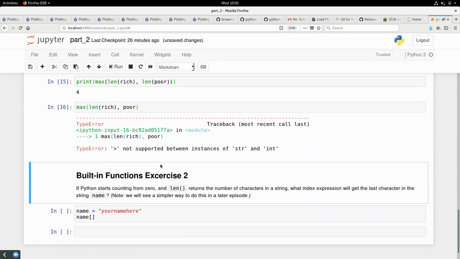And now second exercise. So we've seen that indexing starts at 0, that length returns the number of characters in a string. And now figure out the expression to get the last character in a string called name. But name could be my name, your name, etc. So think in the abstract sense.